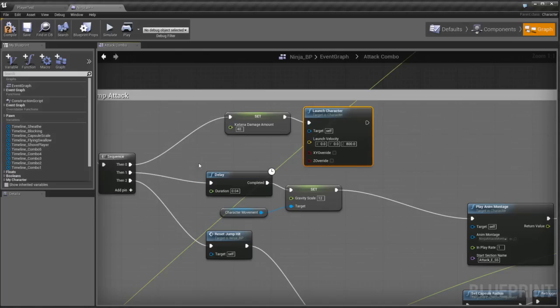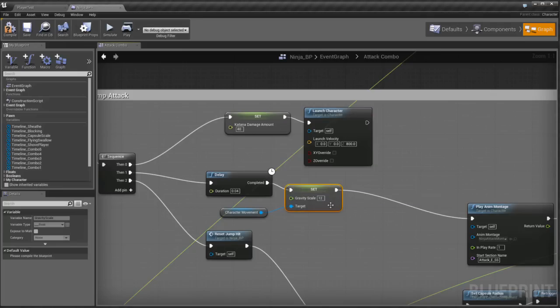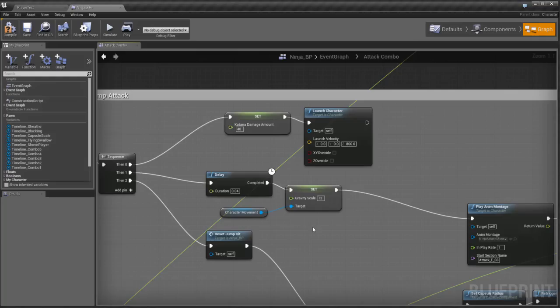And then just a very, very short delay there, and then I push up the gravity, which is actually double my normal gravity. My normal gravity is set to 6, and so this is just double that, so that he falls back to earth just much quicker, so that the attack has some impact to it.